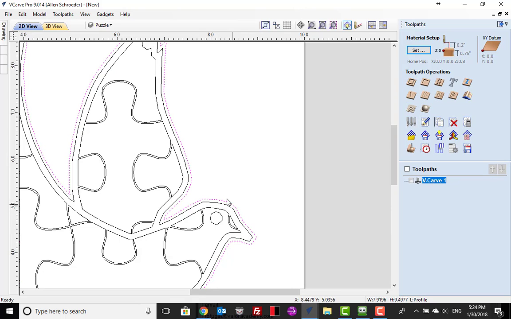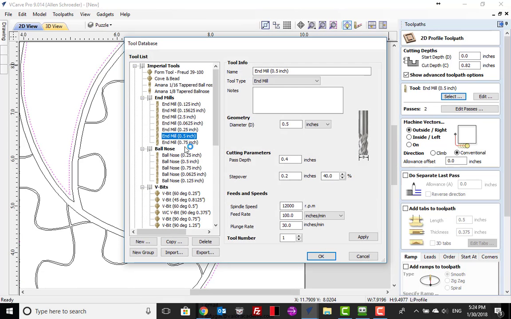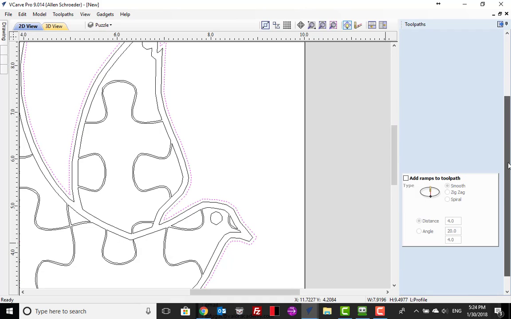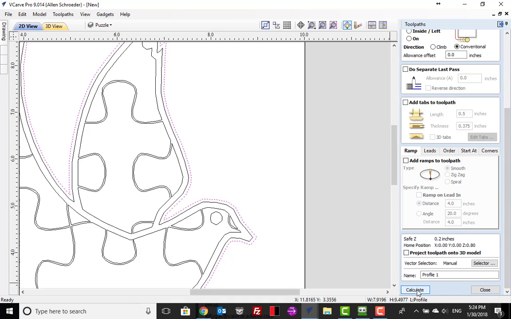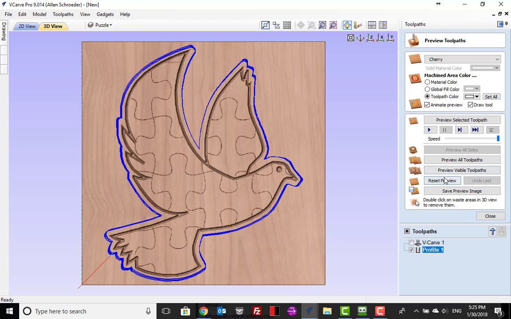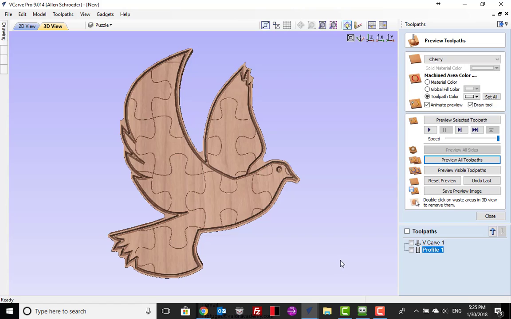We got that one line selected. We're going to hit profile, and we're going to do that with a selected bit. We're going to select a 1/4 inch end mill bit now. Let's get a 1/4 inch end mill right there, and we're going to cut through there. This is my cut depth right here. We're going to cut 7/16 of an inch through the 3/4 inch piece of wood, because that's what I have this at right now. And hit calculate. It's going to tell us we're going to cut through our wood. We're going to hit OK. Preview all our tool paths, and there's our bird.